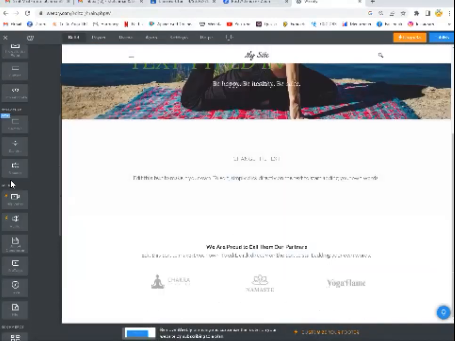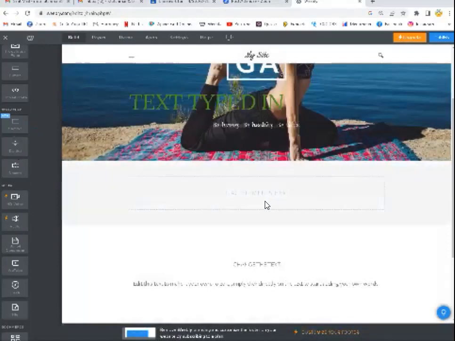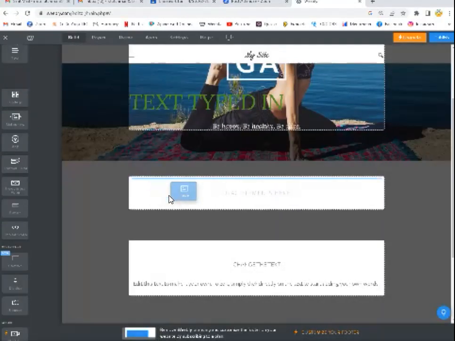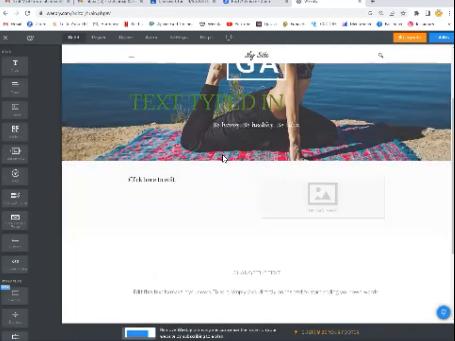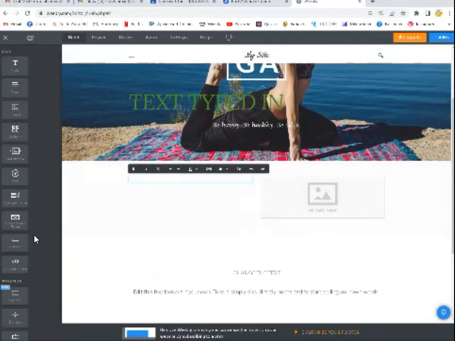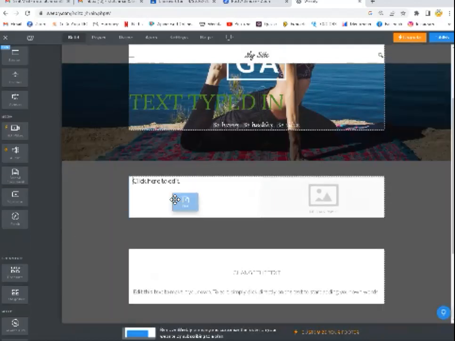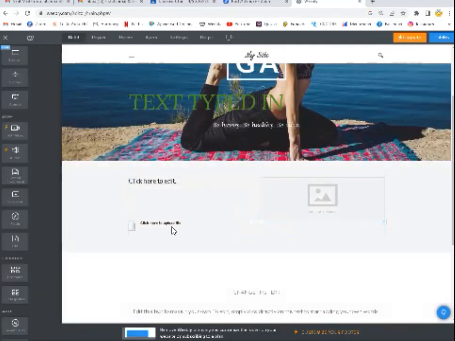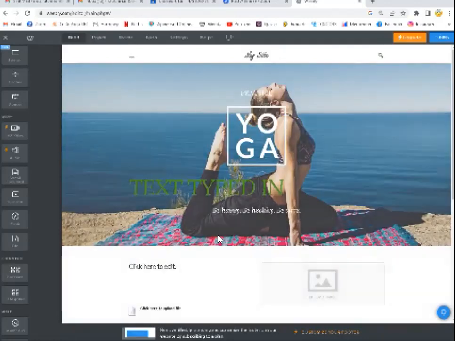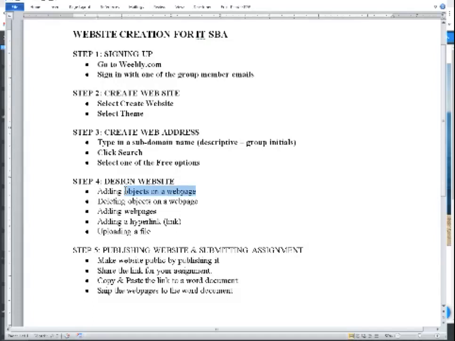So you can add in sections, drag and drop, let's see where it went, and then put items there. It could be an image, it could be text, it could be anything, right? Let's see, file. So these are the different objects: text, image, file. Those are the different objects that you can add on your web page. Additionally, we can delete those objects.